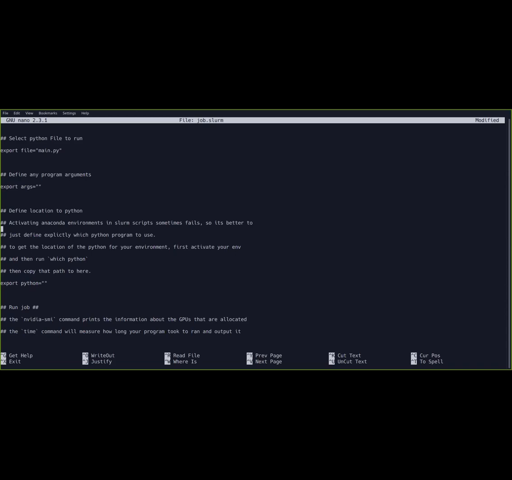So your mileage may vary with it, but what I do, as a thing that always works, is that instead of activating the environment and running Python, I instead use the absolute path to the Python executable file for the program, the interpreter, which will by default use whatever environment you set up. So what do I mean by that?